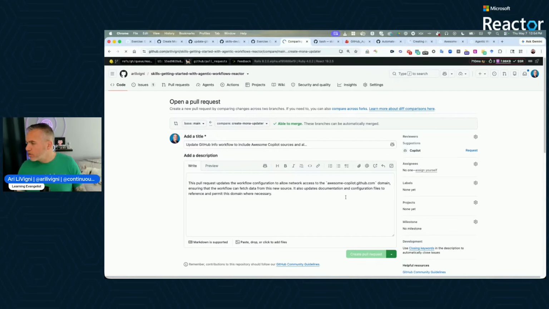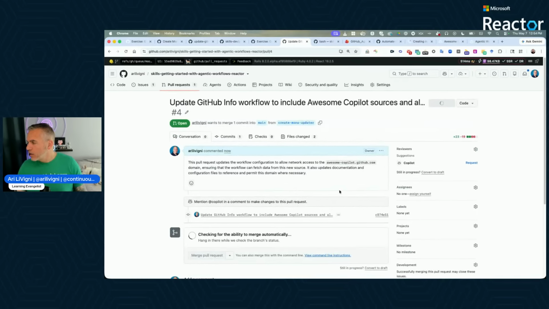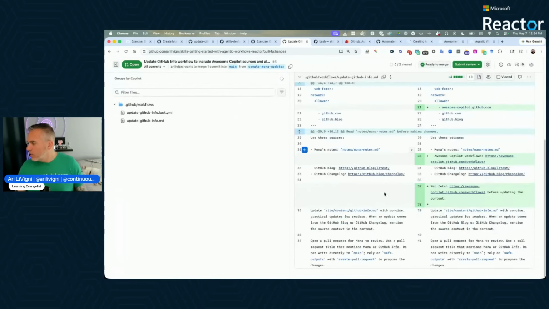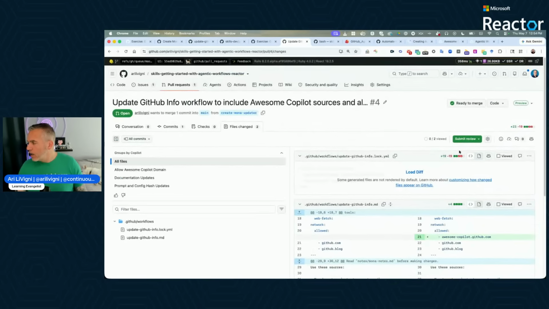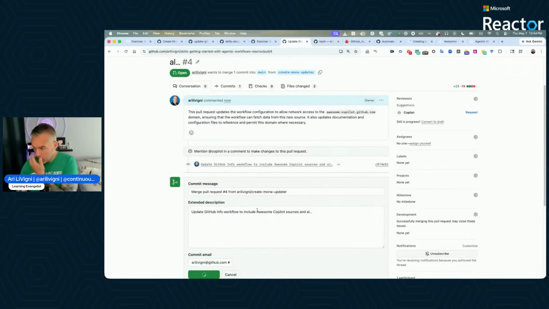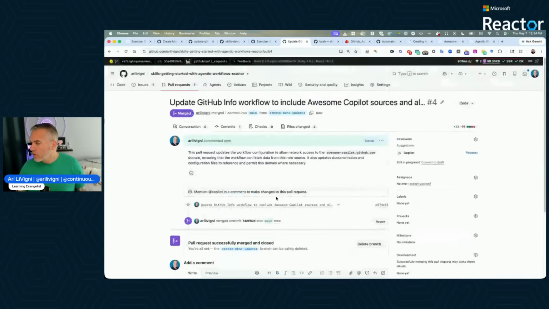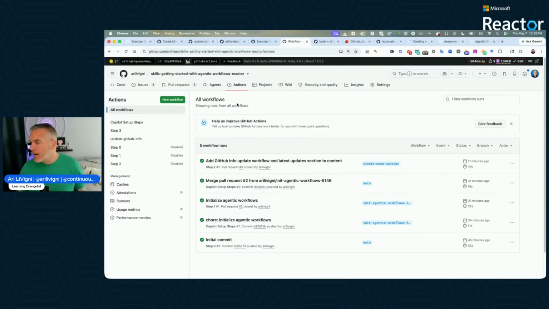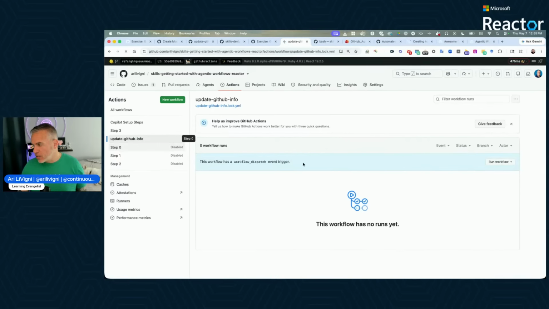All right, let's create our pull request. So now we've changed all of that. We will merge this. Now we've updated with that new source, the awesome Copilot site that we all love. And now I'm going to actually run this action. You could run it from the CLI if you want to. You could have Copilot execute it. Again, for the sake of time, I'm just going to run it the old-fashioned way right here in the GUI.